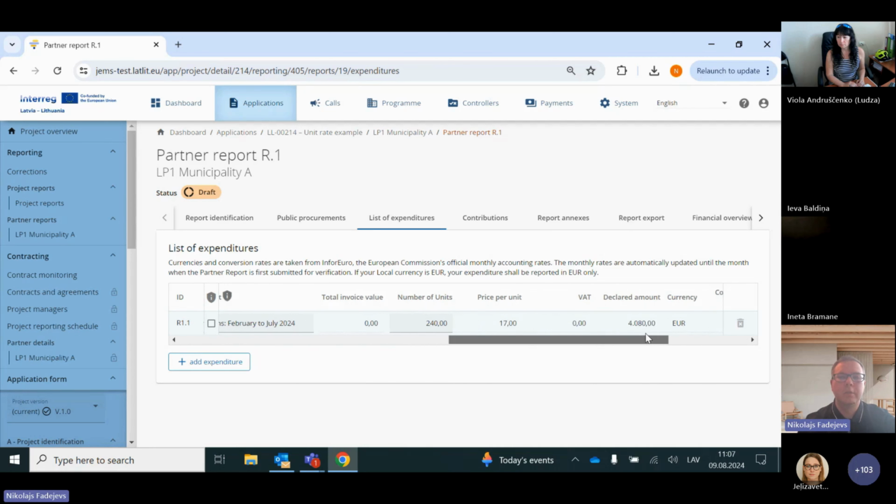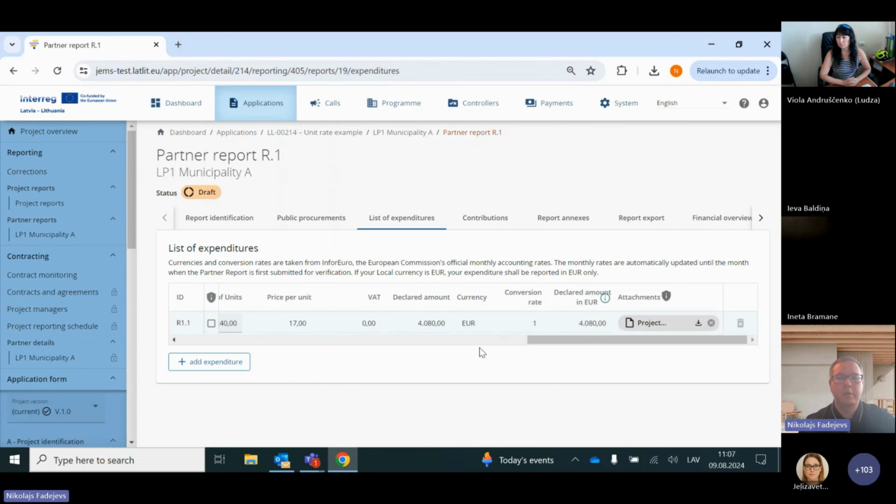Then you would need to specify the number of units. So it's the number of hours worked by this employee in this reporting period. It's cumulative. You don't need to specify for each month; you would need to specify just one line for one employee and the total number of hours worked in this reporting period. And then the system will automatically calculate the amount in euros that will be declared.